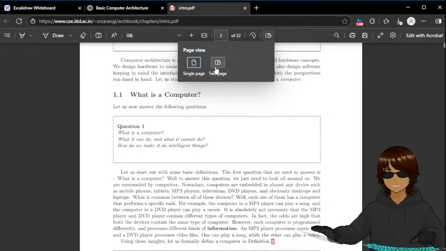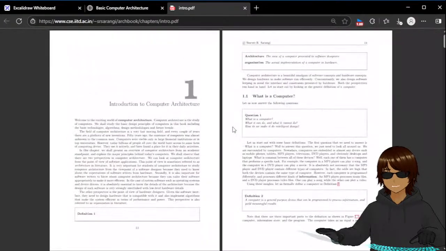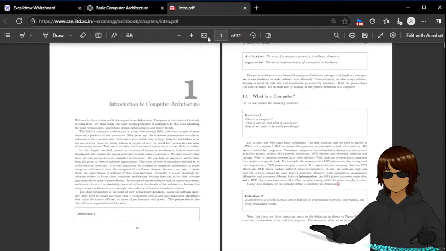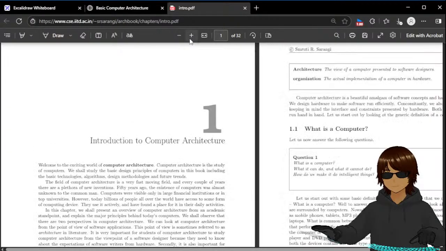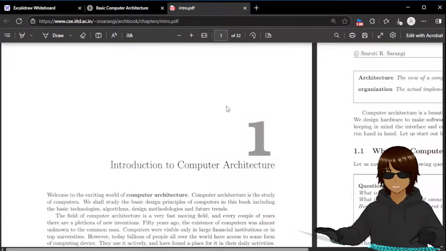The text is very small. Should I? I think this is big enough.